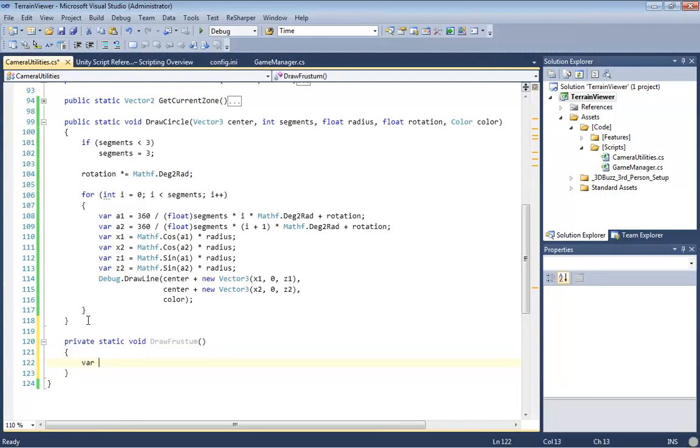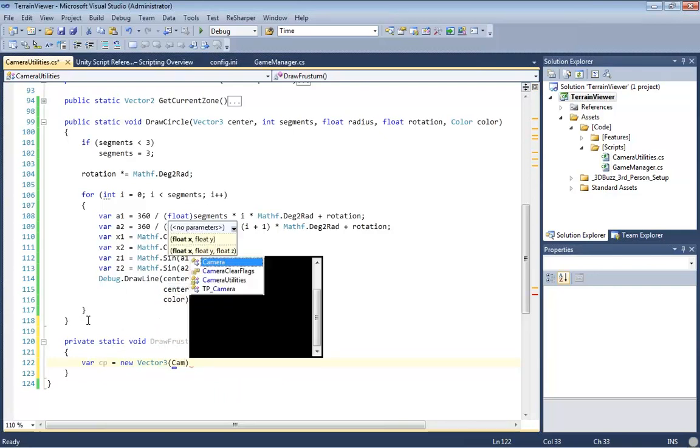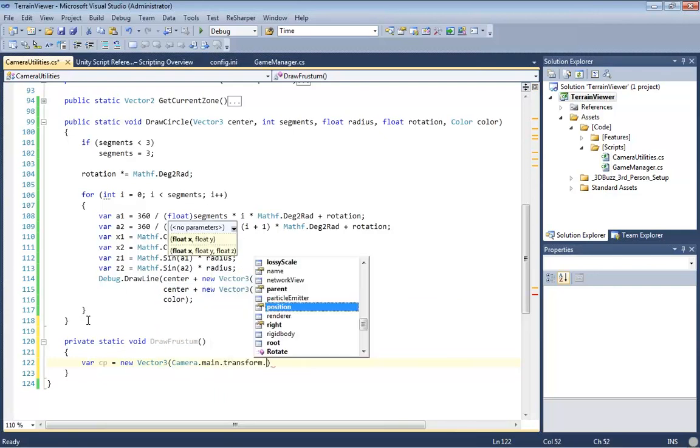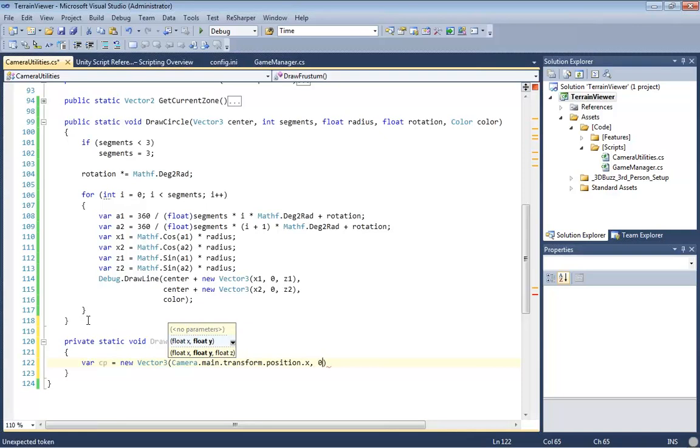All right. So first off, we need to know where the camera is, but I don't need to know the full camera position because I want to lock this drawFrustum to the 0 axis of the world on Y. So we'll make a variable called cp for camera point equals a new Vector3, and we're going to take in our Camera.main.transform.position.x, by 0, by this whole thing all over again, but this will be Z this time, or Z for you European folks.